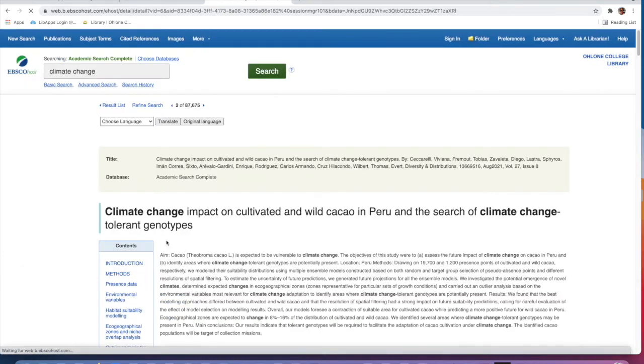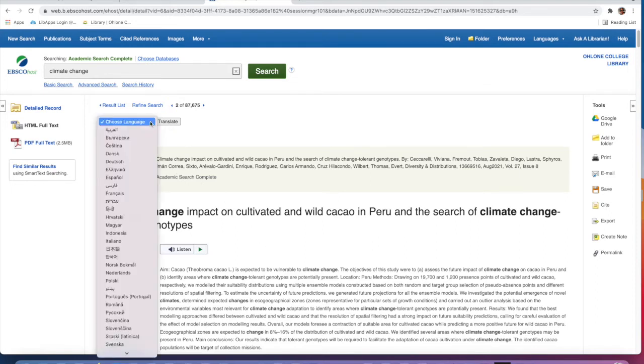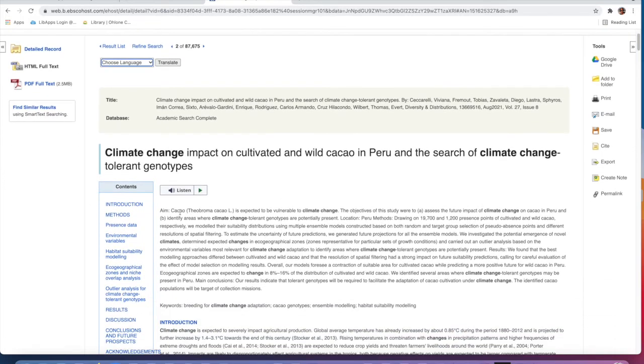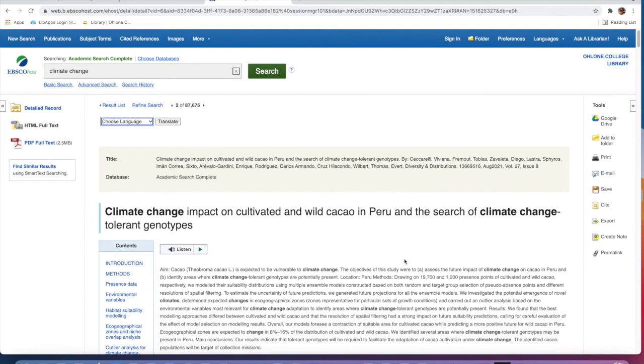Now, I've clicked into HTML of this article. There's a couple of things that I want to point out. You can have the article translated to a language that will better suit you. You can have the article read to you. You can skip to different sections under content. I also want to point out over here, we have a bunch of tools. So you might want to save some trees and not print. We have other options. You can email the article to yourself.